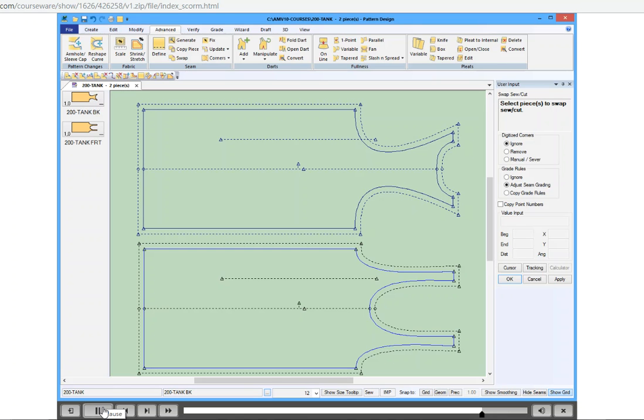Remember, in order for a 3D virtualization to be successful, your pieces must utilize the sew line as the working line, as shown here. This ensures that the work done in the 3D workspace and for the final 3D simulation utilize the finished measurements of the garment. Now, click the OK button in the user input area to exit this function.